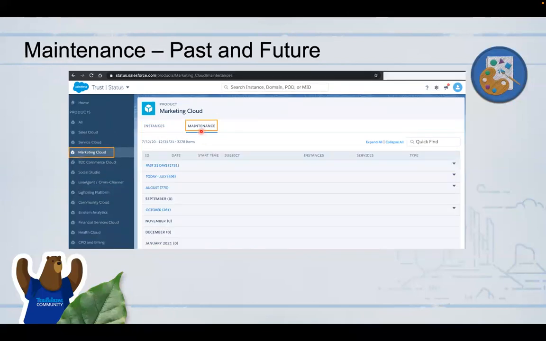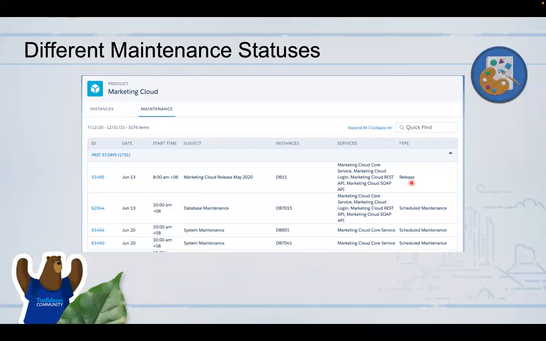Under maintenance, it will show all the past activities that have happened, and also the future maintenance planned for your account, for your instance. All that is very clear here. Different kinds of maintenance can happen. For example, if there's a major release, Salesforce will say this account has a May release, the downtime will be from so and so to so and so, and which instance is affected.